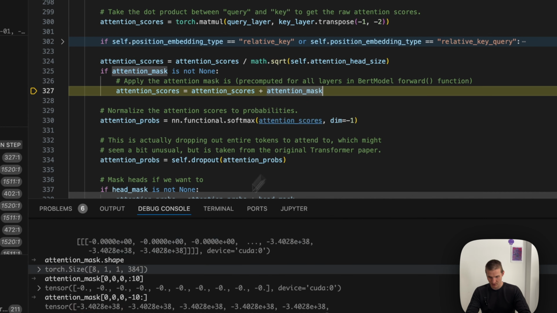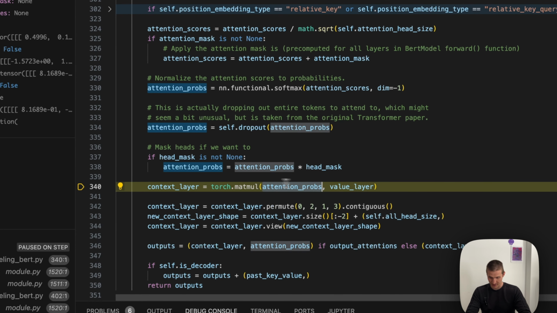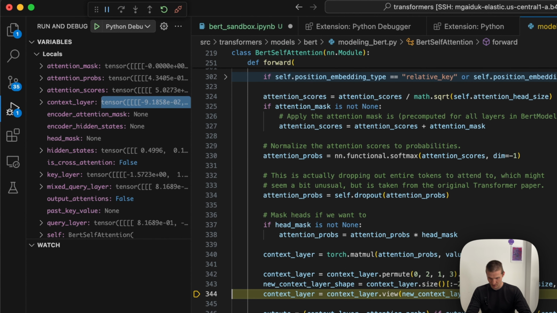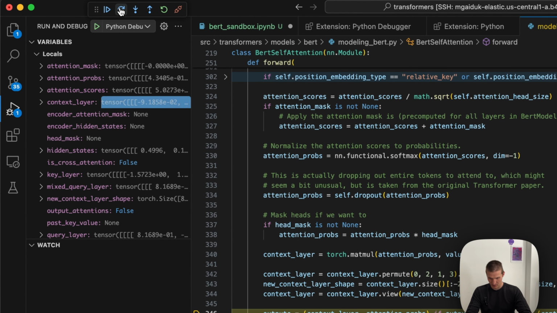So we do softmax, dropout, and that's it. That's our attention probabilities as we get them output. And then we do another matrix multiplication with the value layer, and then the output of that should be basically our same shape as input. And now we are ready to basically output that as part of our layer. Then we also reshape it, perform permutations, because that's what we did before. And the final shape.